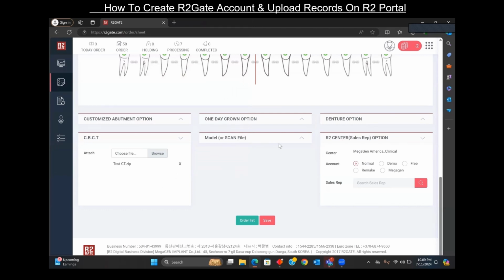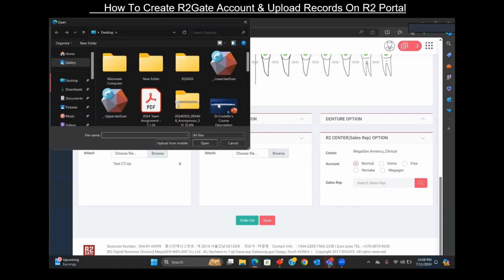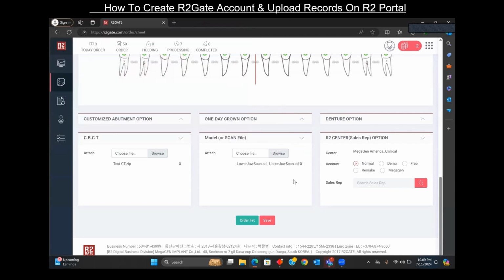Under model or scan file, this is where you upload your STL. So your upper STL, your opposing, your lower, your bite STL. If you have a wax up STL they want to include, and also any photos, you could upload it in this section as well individually. So I'm going to hit browse. I'm going to upload my upper and lower, for instance, right there, STLs. And you could see them right there.